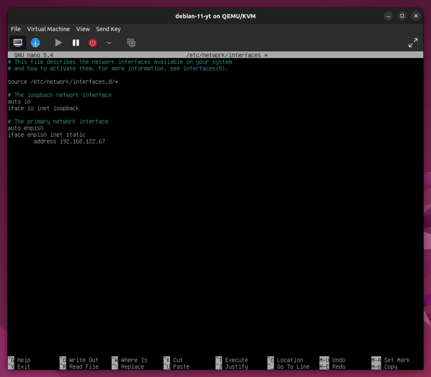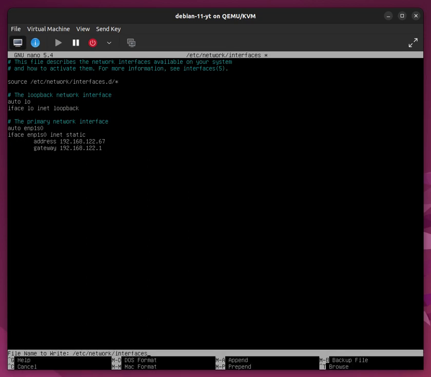Now we're going to go down here, and for these last two lines, you want to indent them. We're going to put this as the gateway. As I stated, the default gateway is just the way that you access the actual network outside of your internal network. It's going to be 192.168.122.1. Okay, perfect. Let's double check everything. We got auto enp1s0, iface enp1s0 inet static, and then the address 192.168.122.67 and gateway 192.168.122.1. And let's go ahead and save this.